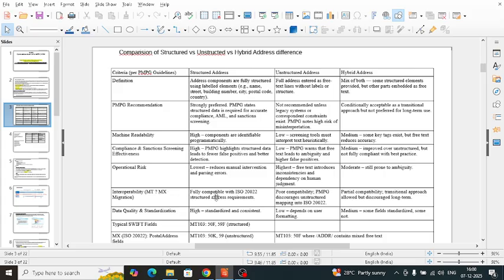Interoperability, MT to MX. Structured address is fully convertible to the ISO 20022 format because each and every tag mentions the respective customer address details, and it's more structured. Field 50F is used for the structured address format. Unstructured address format has poor compatibility because multiple address lines are used; you cannot find the exact elements. And hybrid address is partially compatible with the traditional approach, but it should be converted to structured address in future.